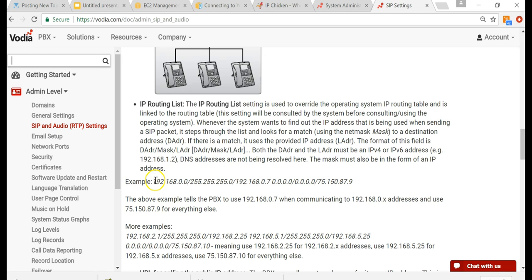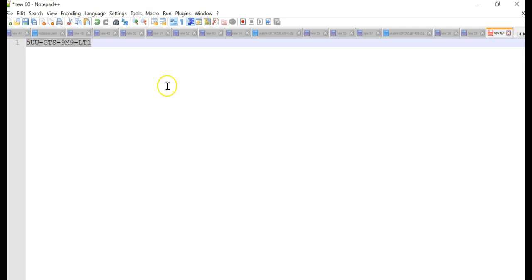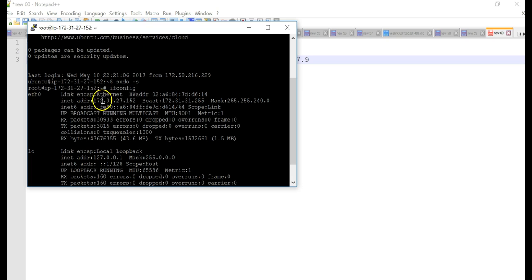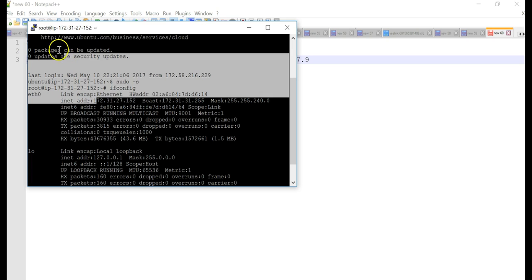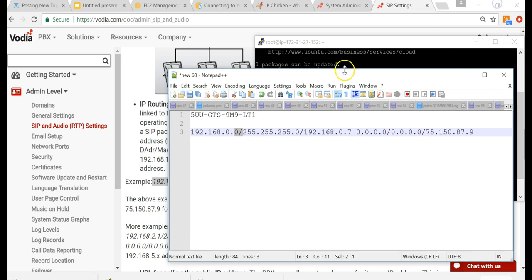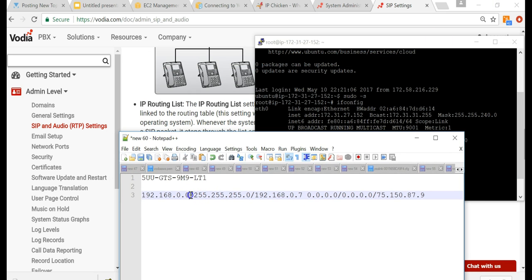So this is what I usually do. I copy paste this into my notepad, and what I'm going to do here is use practically almost the same scheme. So here 192.168.0, so my static internal IP is 172.31.27.2. Okay, so I'm gonna add that here.